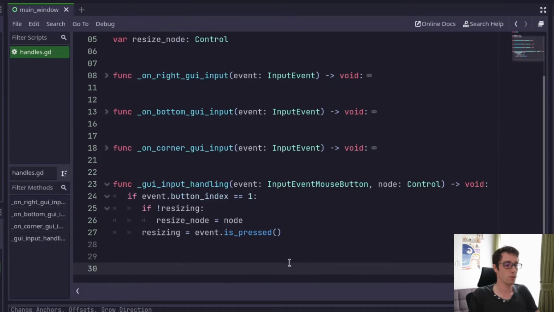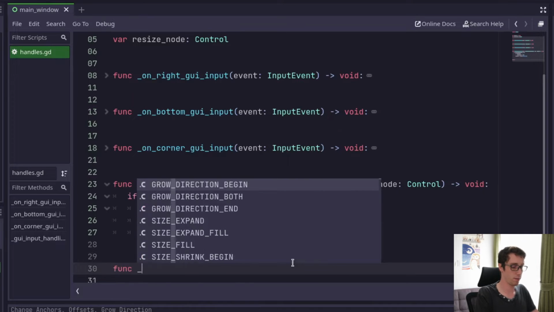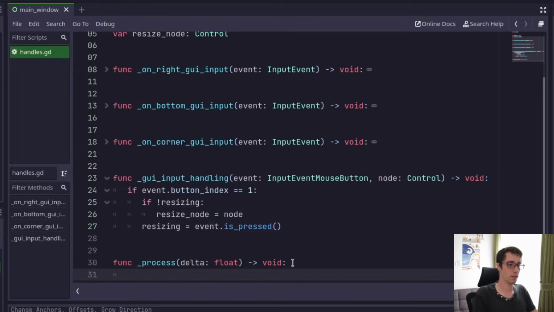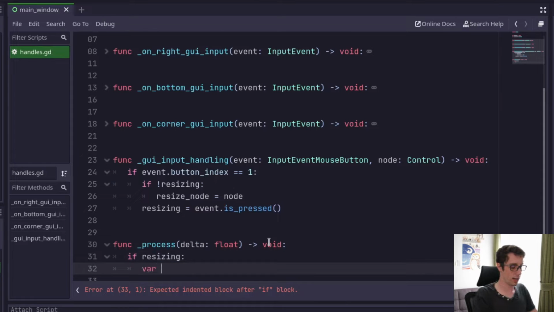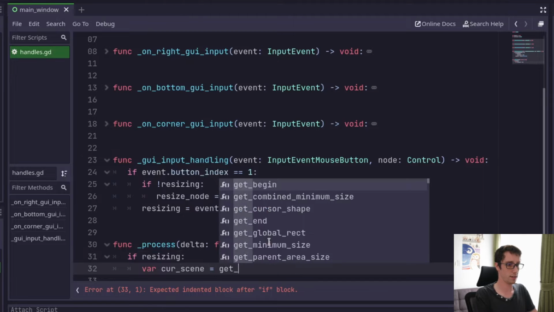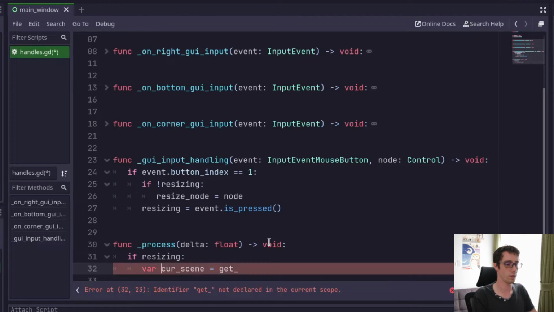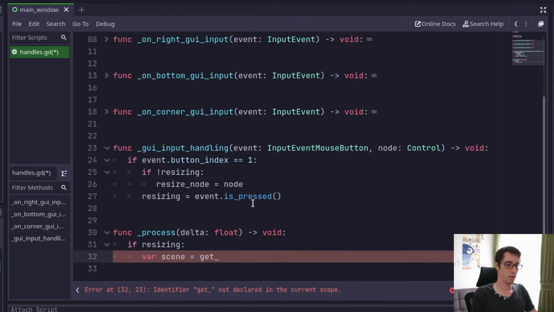And to make everything go smooth, we'll need to add the function process. And then if resizing, because we only want things to happen when we're actually resizing. And to make the code a little bit shorter, I will add a current scene is get, or we just call this scene get.